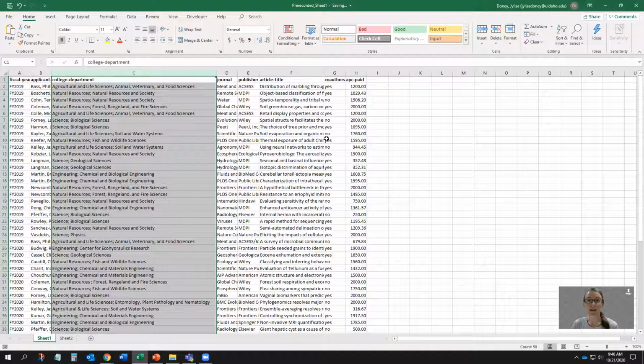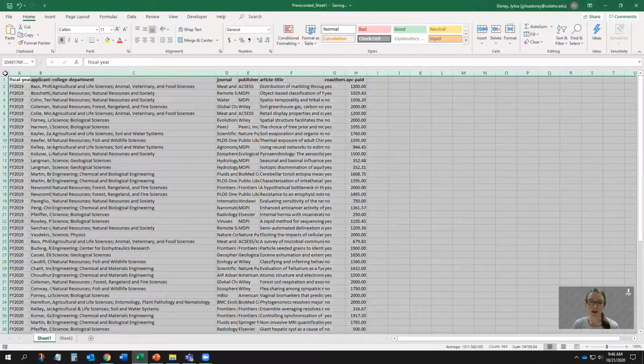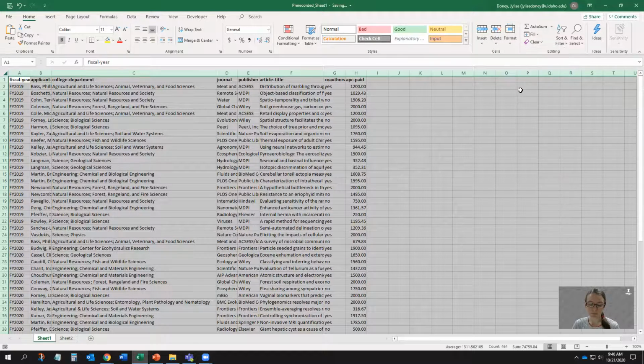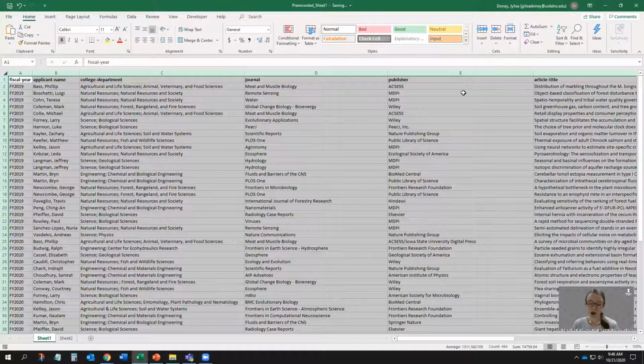If you want to automatically resize all columns or rows within a specific sheet, highlight all of your data by clicking on the triangle at the intersection between column A and row 1. Navigate to the Home tab in the Cell section, click the Format icon, and then choose AutoFit Row Height or AutoFit Column Width. This will auto-fit all columns or rows within the sheet.